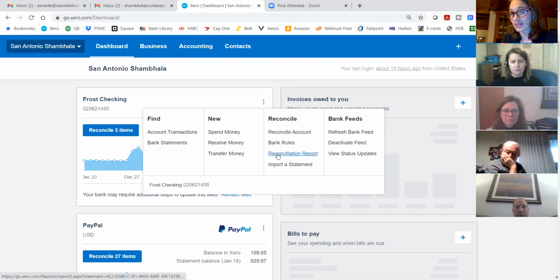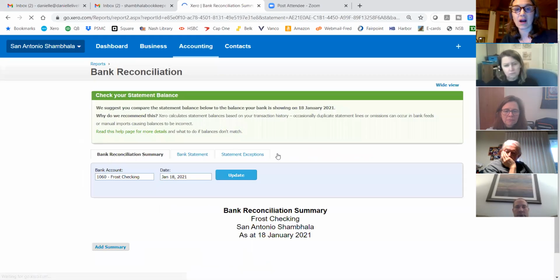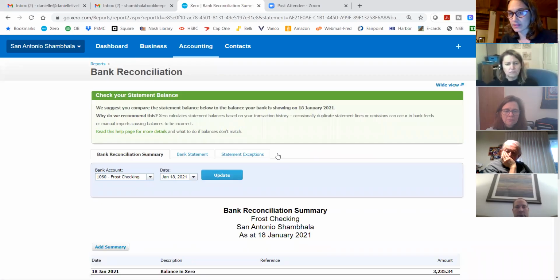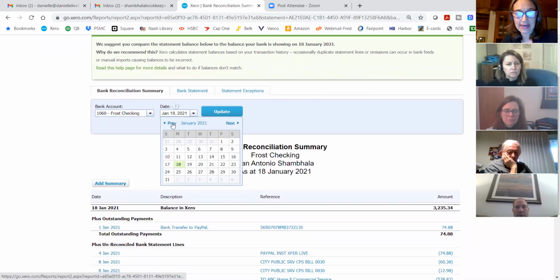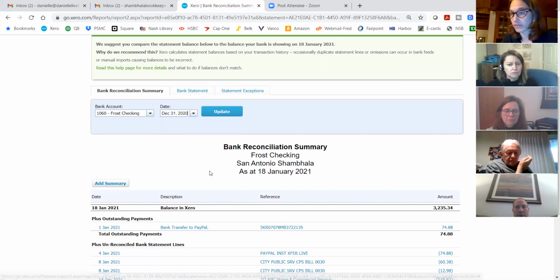So I do this, and doing this report at the end of every month will help with the year end, because if you've got something that's out of alignment, you can usually catch it in that month. So you go to the three little dots, and then you go to the reconciliation report. And then you change this date to be whatever your end date of the statement is, and you hit update.